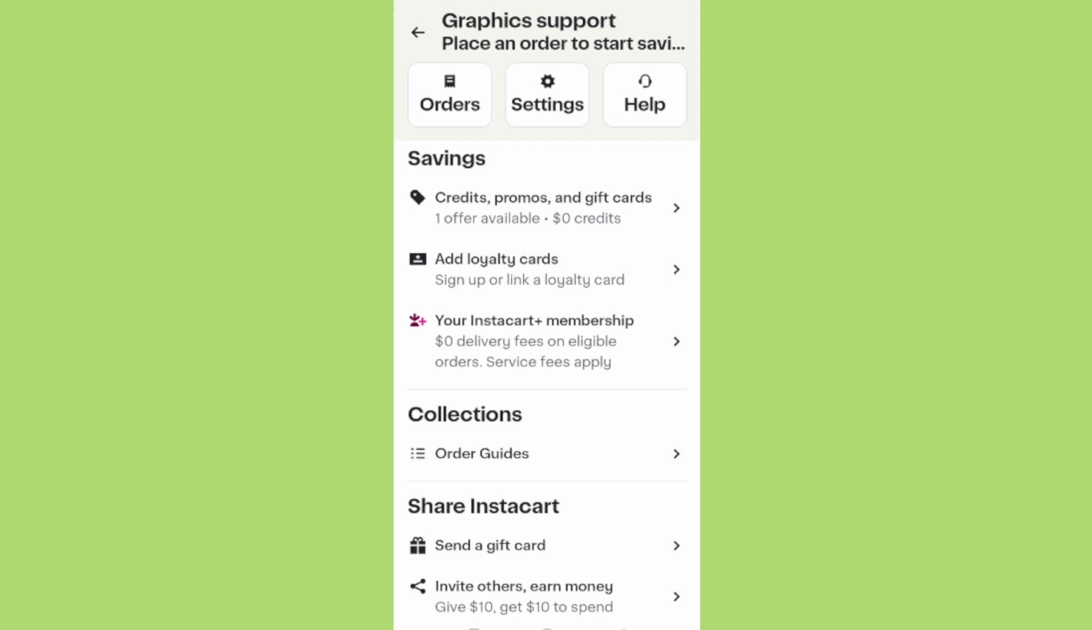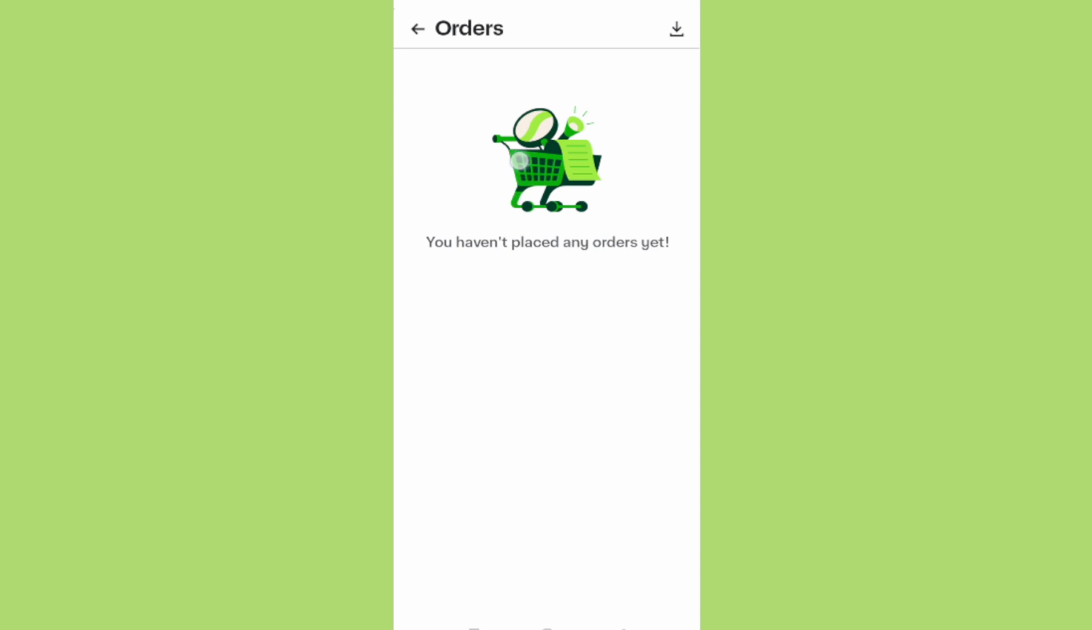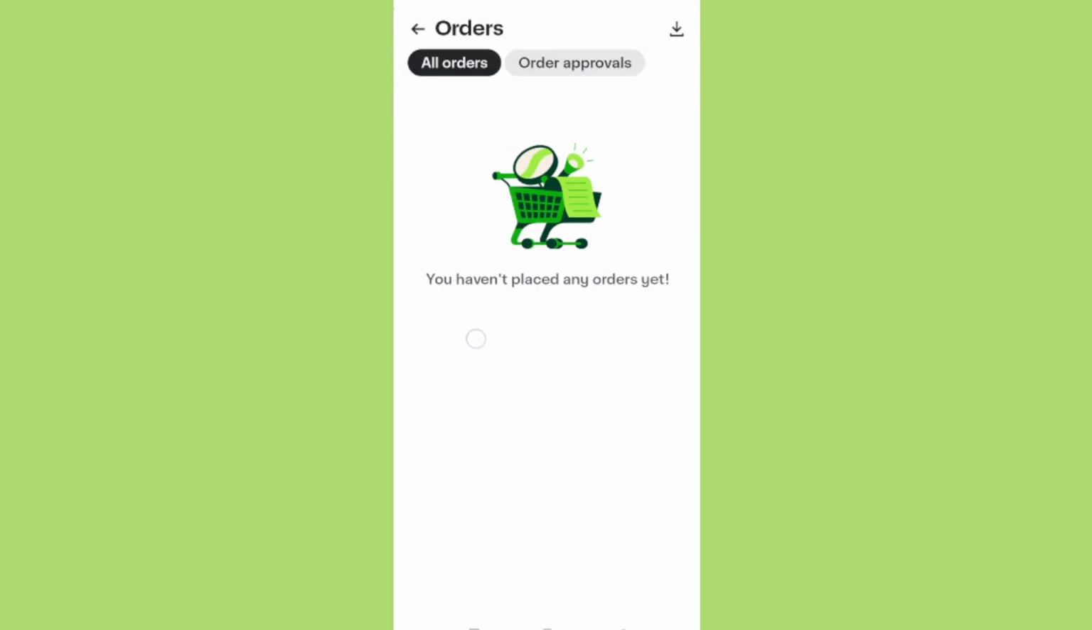Next, from your profile page, look for the section labeled Orders. This is usually where all your past and current order activity is stored. Selecting this option will unveil a list showcasing all the purchases you've made through the app. You may need to scroll down a bit if you have many orders. This section is crucial as it keeps track of what you've bought, so knowing how to navigate it is very useful.